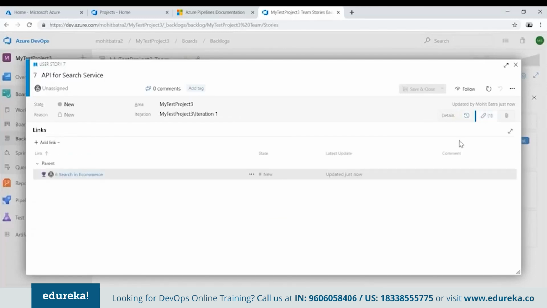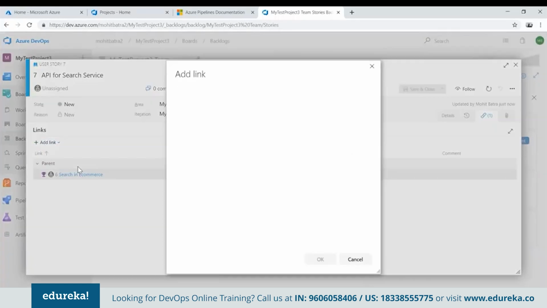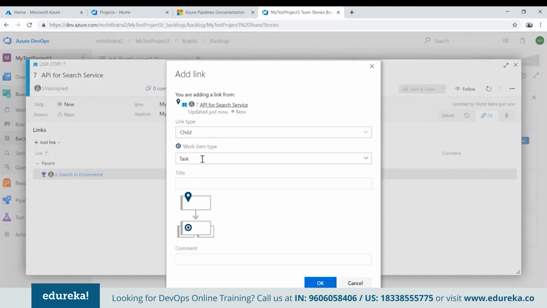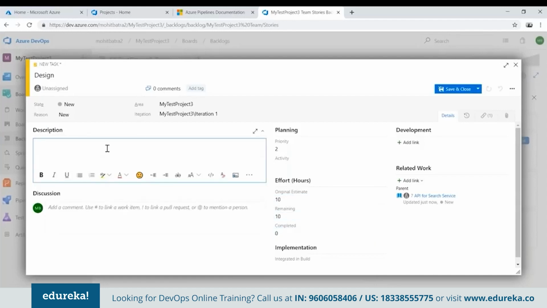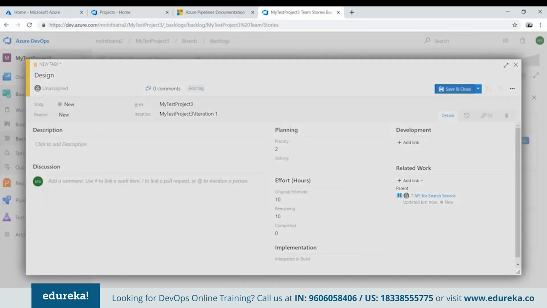I can also go to this particular link and say that I want to add some child items here. So I can say add a new item, and that is a child item, which is of type task. And then I can say that I need to do some basic setup, or maybe some design of my search service. So that is one task I'm creating. All right, so what is the original estimate for creating this particular task? I can say 10 hours. What is the remaining time? 10 hours. Completed 0. And I'll provide some description here and save it.